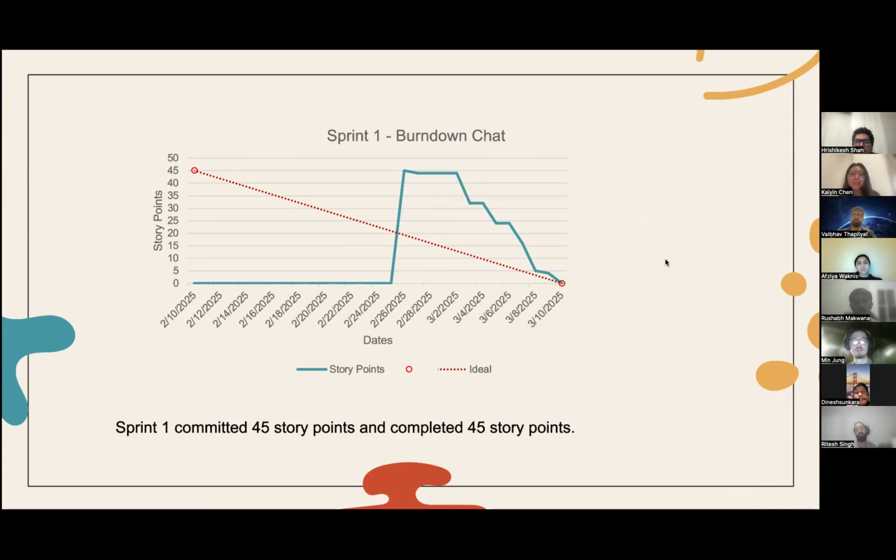Here's the Sprint 1 burn down chart. During Sprint 1, our sprint planning was created in the middle of the sprint. We committed 45 story points, but we hadn't prepared the Sprint 1 stories in Sprint 0. Even though we started the sprint planning late, we were still able to complete all 45 story points during Sprint 1. Next, please.